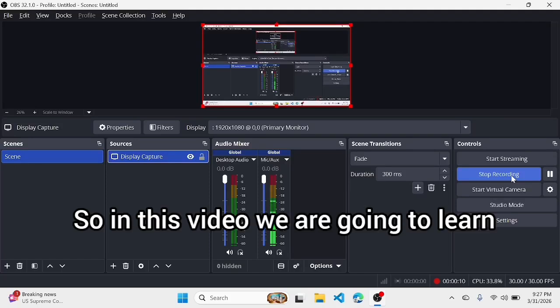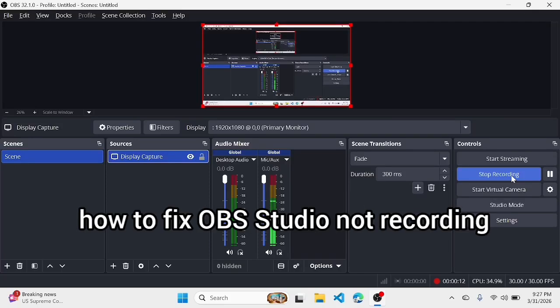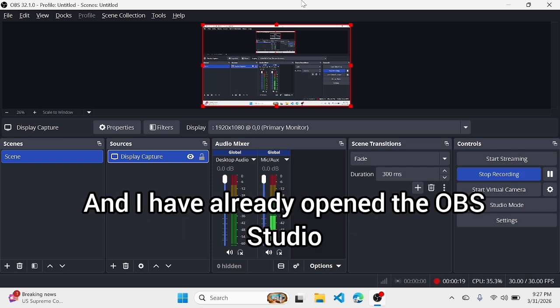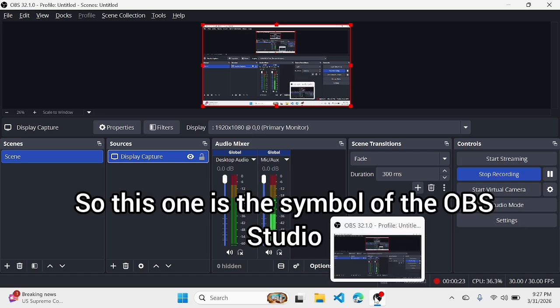Hello guys, in this video we are going to learn how to fix OBS Studio not recording. First of all, open OBS Studio. I have already opened it. This one is the symbol of OBS Studio.